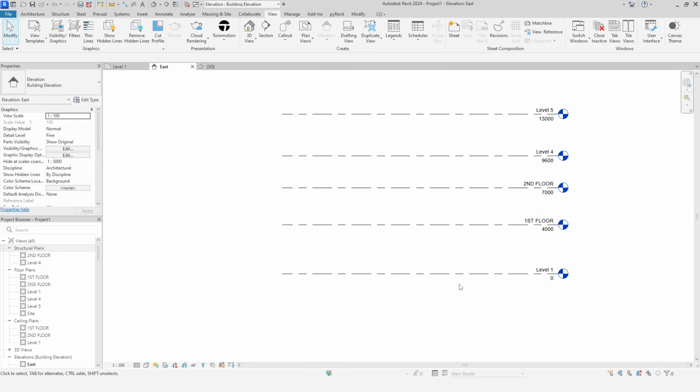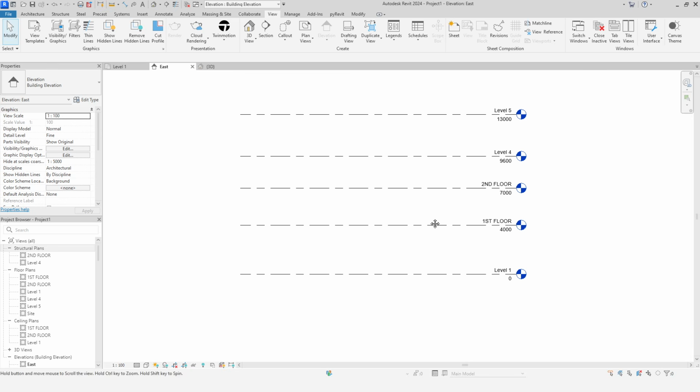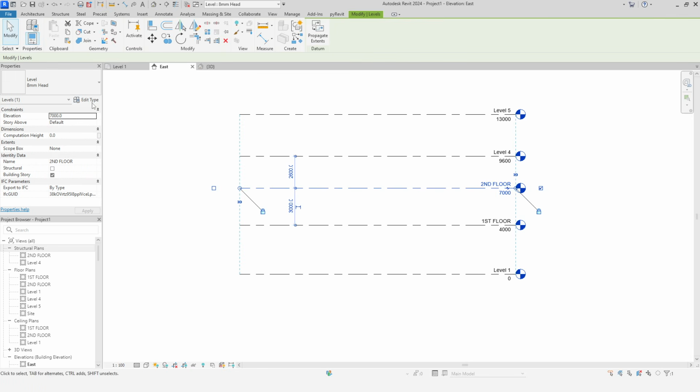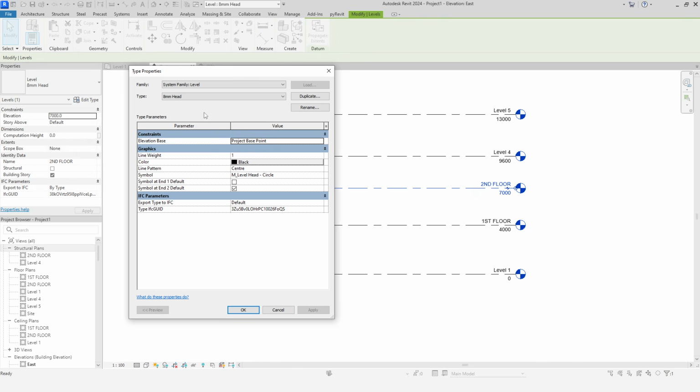Now, let's take a look at type properties to see what we can modify. We click on a level and then go to Edit Type. The Type Properties window opens. We can see the name of the existing type, but we will create a new one. We click Duplicate and give it the name Levels Example.